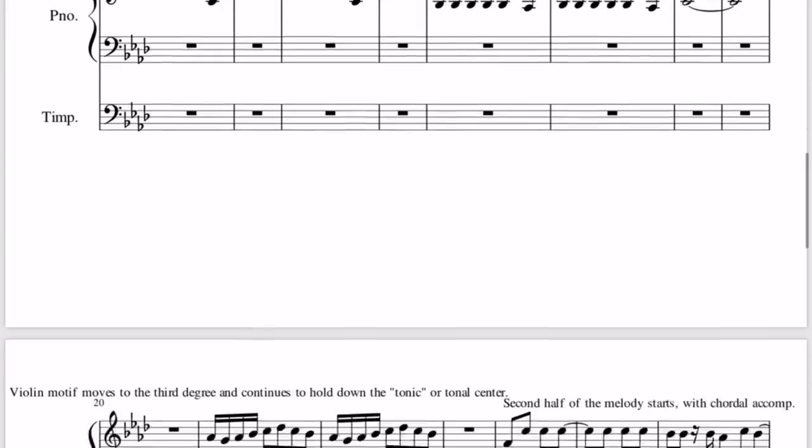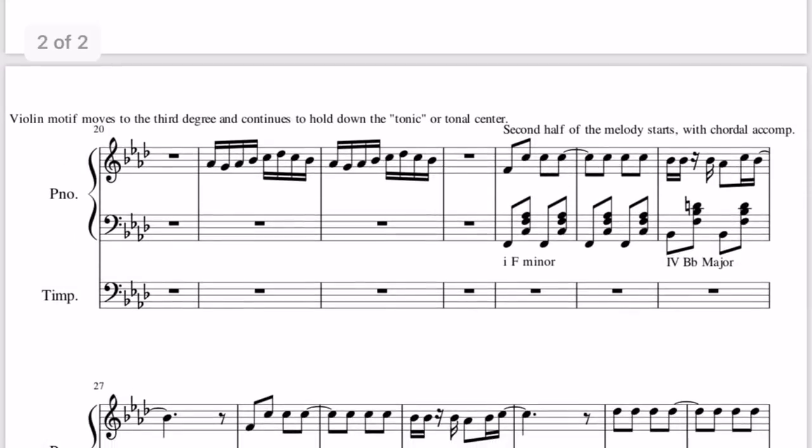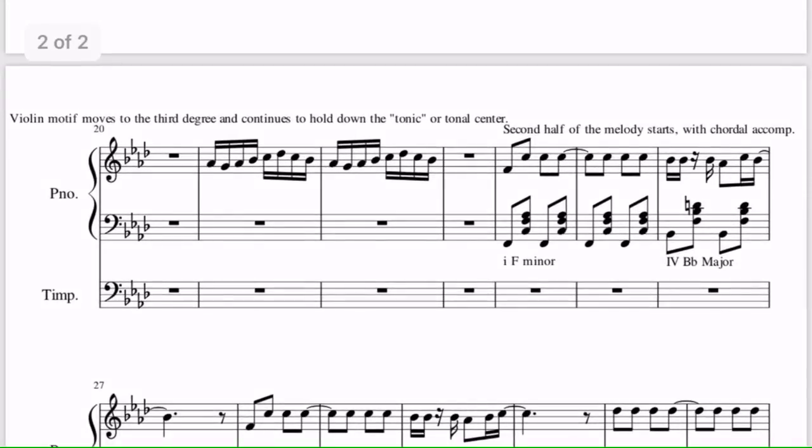So the piece just continues on, kind of doing the same thing. Before the second half of the melody starts, there is one thing that changes, but it is the only thing that changes. The violins do the same motif that they did in the beginning, except they start on the third scale degree. So basically it's the same idea, but with different notes.